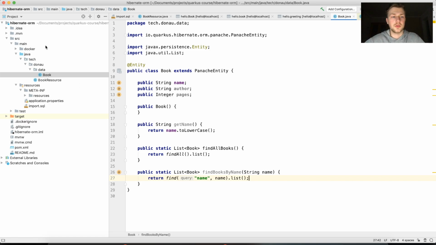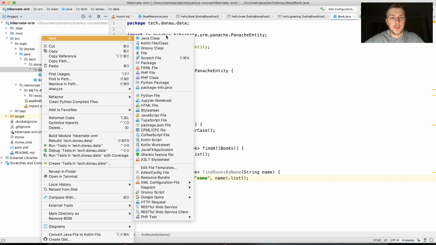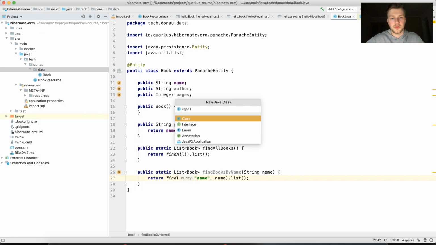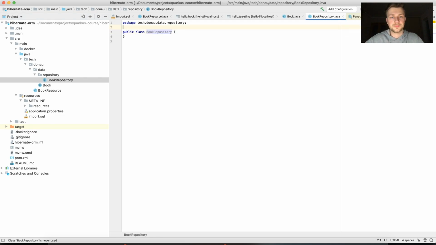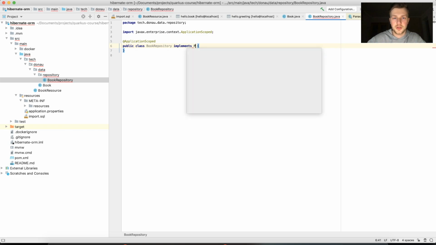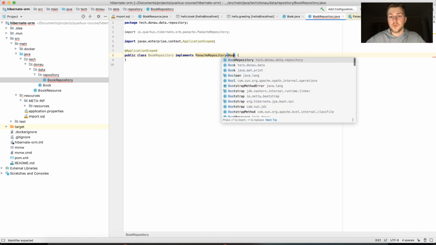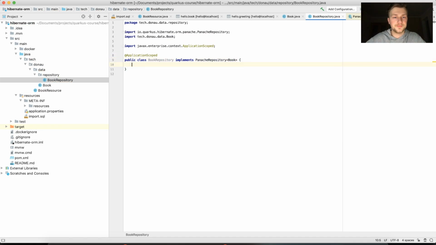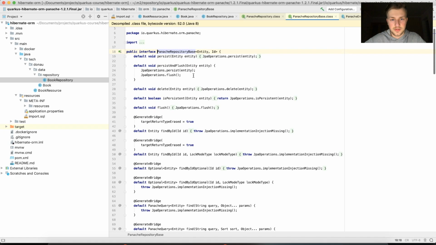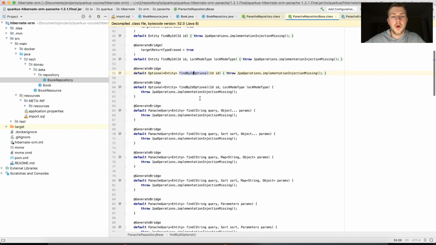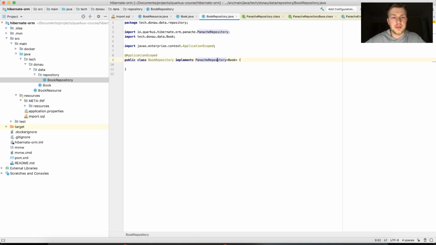Or the other way that you can do it is you can create a repository. So you can put a repository inside of the data, for example, right, and then you can create a book repository like this. So you put the application scope here, and then you implement the Panache repository based on book like this. And then firstly, of course, you have some methods here, like you can delete, is persistent, flush, and all this stuff. Persist, flush, for example, find by optional ID. So, and of course you can create your own.